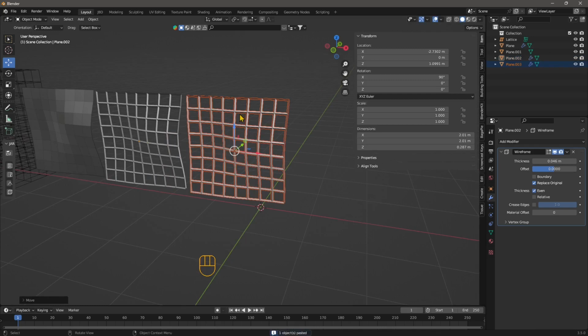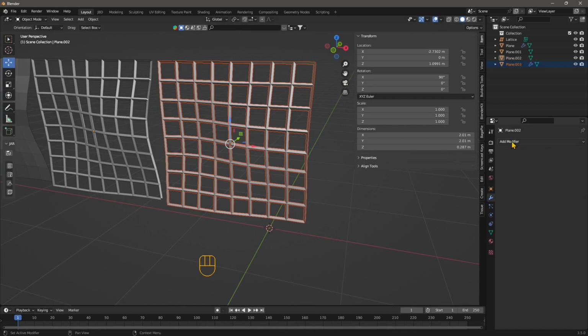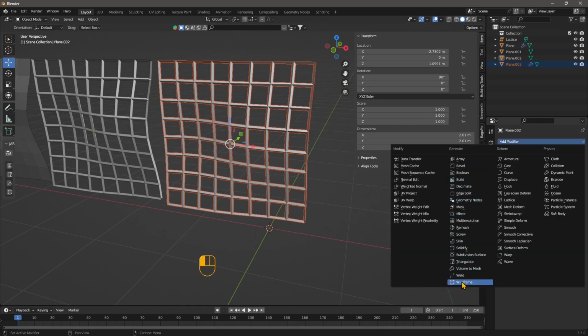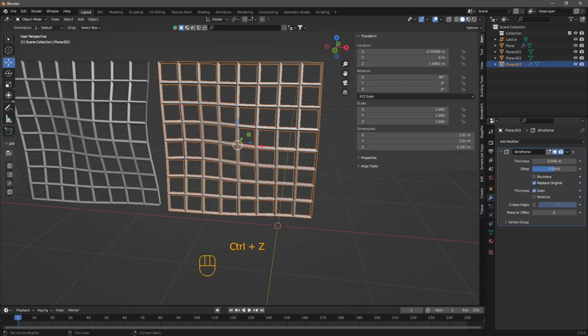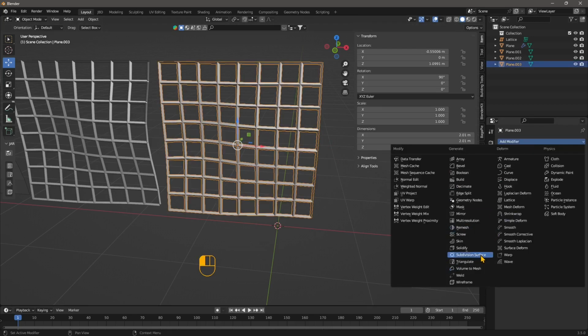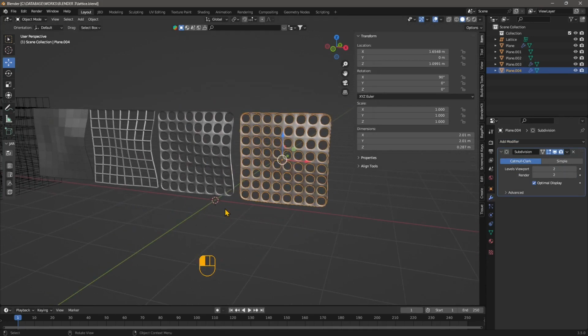And another thing I can do is have more roundness to this. So I'm gonna apply this modifier again, and then I'm gonna add some subdivision surface. Well, that's not the object we are working on. So I'm gonna apply this right here and use subdivision surface. So you can see now I can get really rounded results.